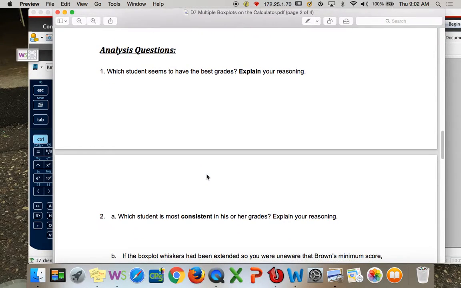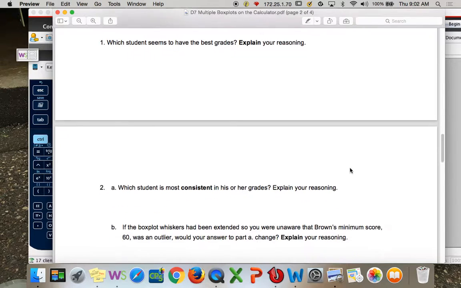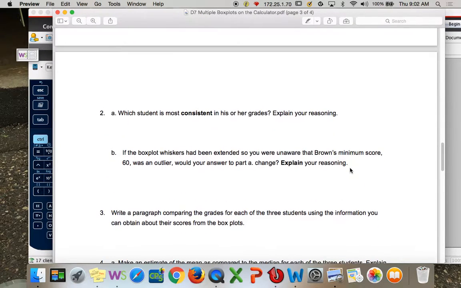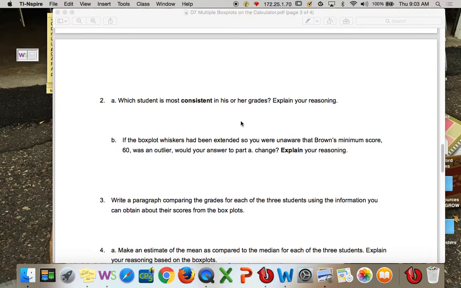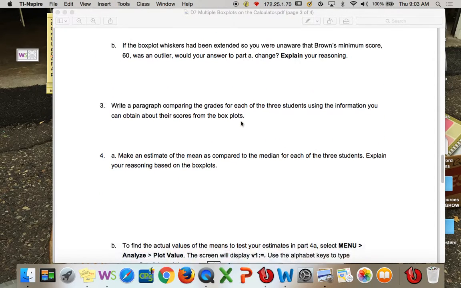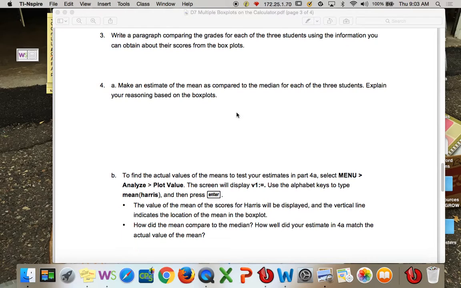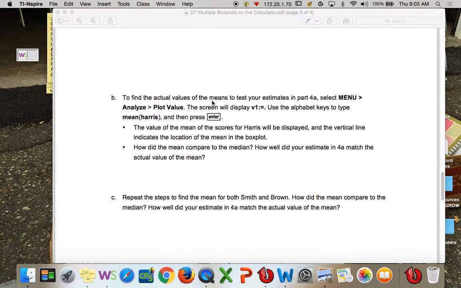Okay, so once we have that, it says which student seems to have the best grades, which student is most consistent in his or her grades, and if the box plot whiskers had been extended so you were unaware that Brown's minimum score of 60 was an outlier, would that change your answer? All right, so again, in class, we're going to take a look at answering these questions here about consistent grading, comparing the grades, what would be an estimate for the average. You can see the median, and it tells you how to find the actual value of the means.